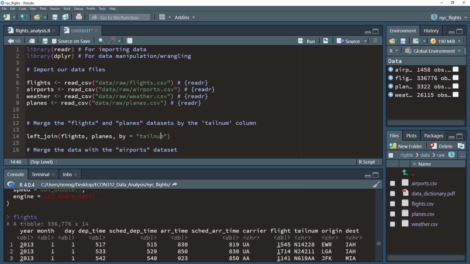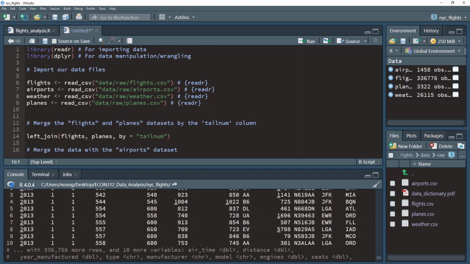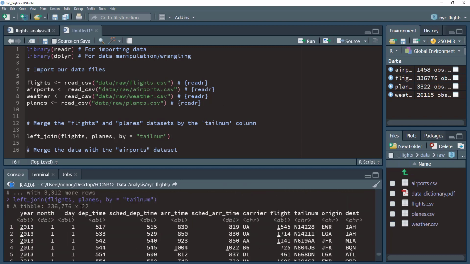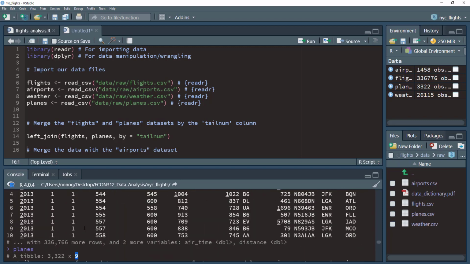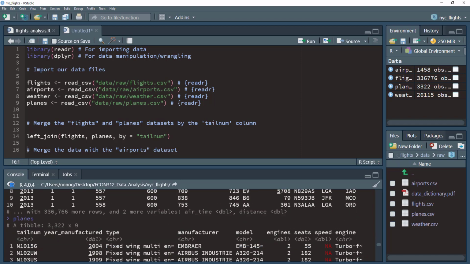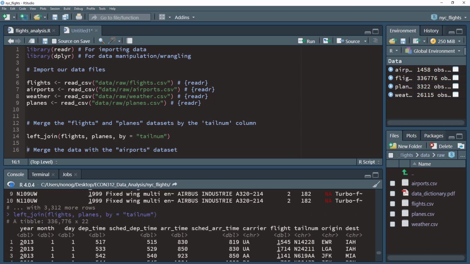So once again, remember that flights has 14 columns and planes has 9 columns, and we're going to use the tail num column to merge them. So when we run this line of code, we obtain a dataset that now has 22 columns. So you see, it is larger than both. It is larger than planes and flights because it contains data from both. Okay, so this is a merged dataset. All right, so that's step number one.